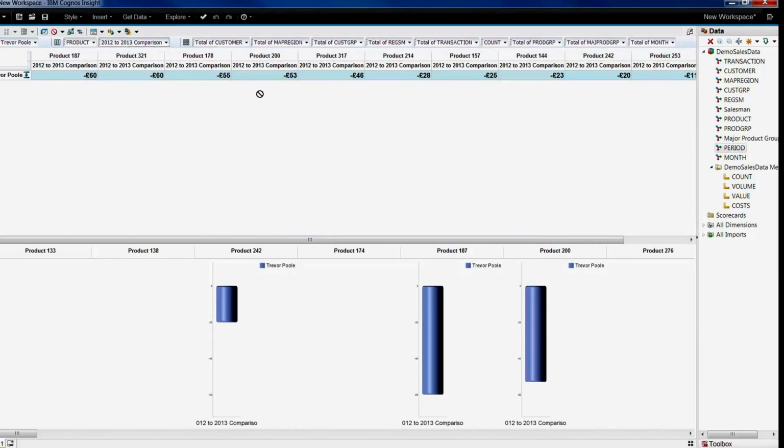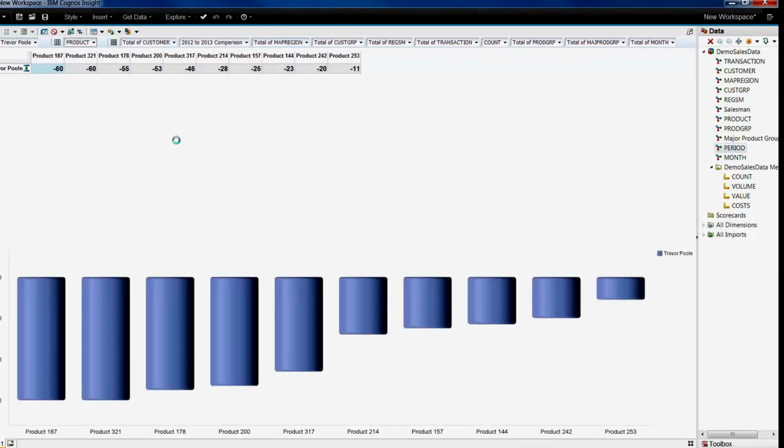So if I go ahead and take out the compare, let's see what difference that makes. We can simply drag and drop that across there, and that'll take the compare out. So that gives me a better answer. So over the last 2.5 years, we can see these are the products which Trevor has struggled to go ahead and sell over that period. So again, I'm not overly happy with that.